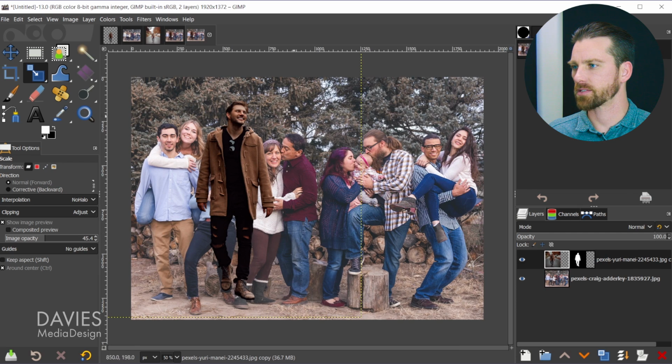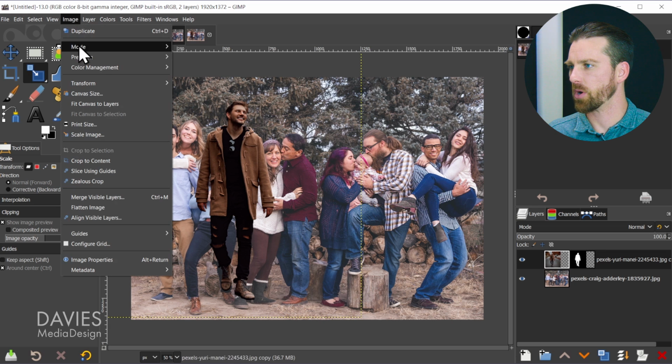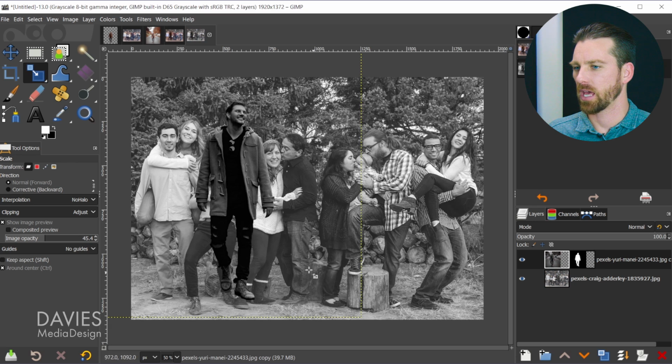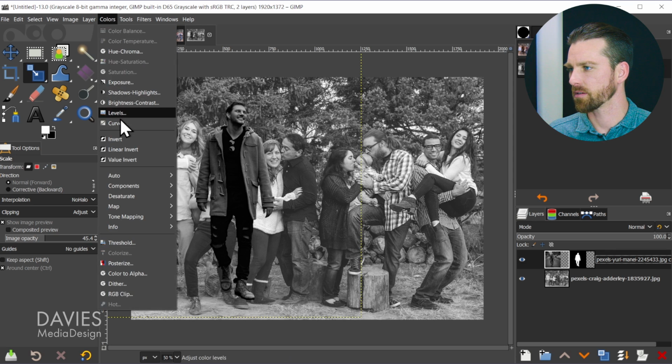And on the second copy here that we just created, we're going to go to Image, Mode, and we're going to change this from RGB to Grayscale, and that's going to change this to black and white. And what this does is it makes it a lot more obvious as to what we have to do to get the luminosity, or the brightness and contrast, of this to match the image behind it. So while we're on this layer still, now we're going to adjust those features by going to Colors, Curves.